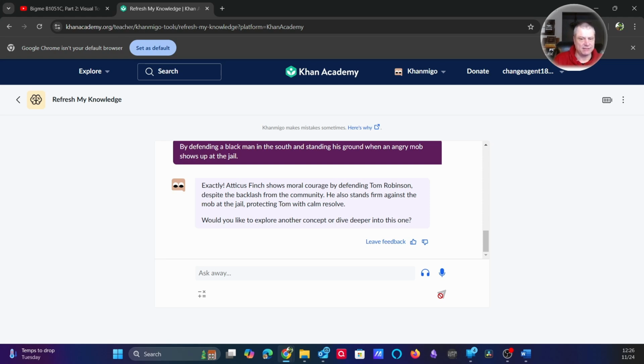It's one of my favorite books, so that's not the case. But it added a little bit of richness to what I said. I said very basically that he's standing up, but there at the end, he's protecting Tom with calm reserve or resolve. So if you've read the book or if you've watched the movie, which I would encourage all of you to do, that interaction between Gregory Peck and the mob is amazing.